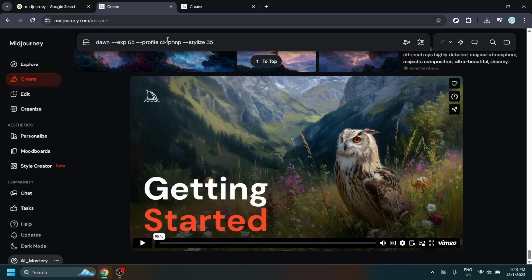Keep the main idea clear and short. You can always expand later. If you want a specific look, add descriptive words like lighting, materials, or camera style after the main concept, but avoid overloading the prompt. Adjust numeric values gradually. Small changes can have a noticeable impact. And double-check spelling and dashes so the parameters are recognized correctly.